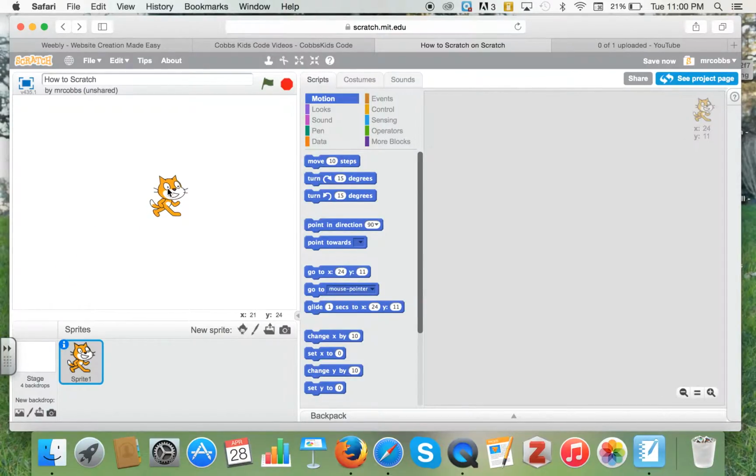Now, for your cat, or your sprite as they're called, the characters in your game, to move around, you use the code pieces in all these different categories. The categories are all color coordinated to make it easier for you to understand. So first we have motion. If I click on this, you can see my cat is moving.